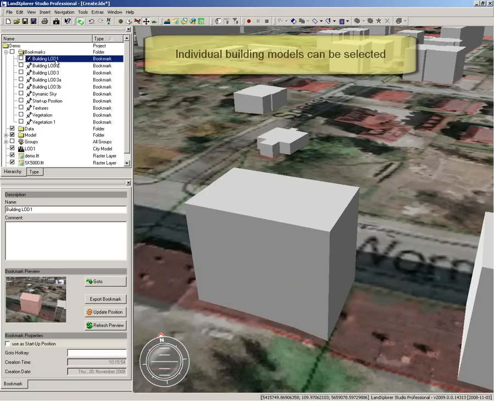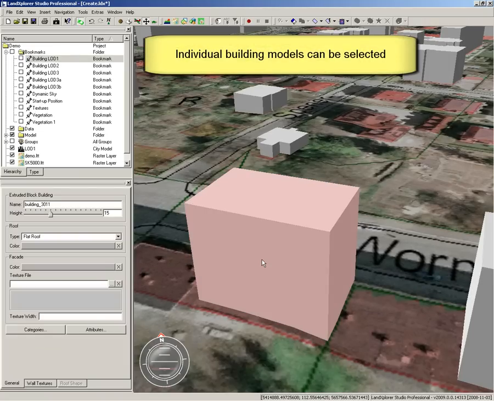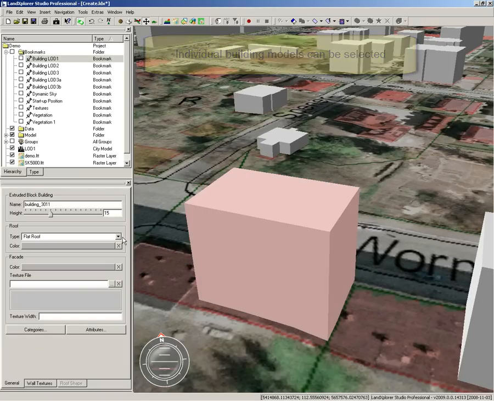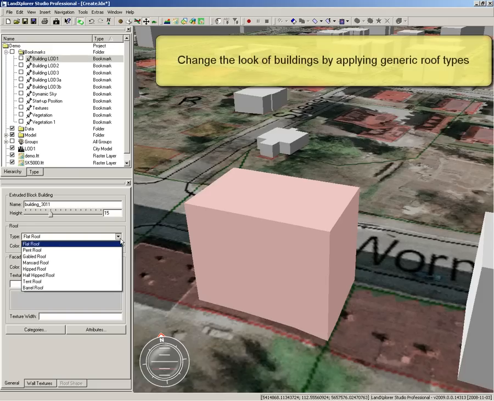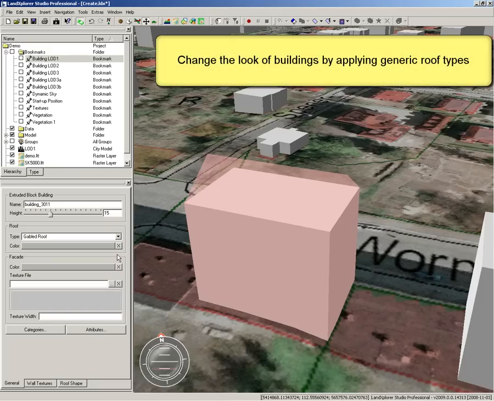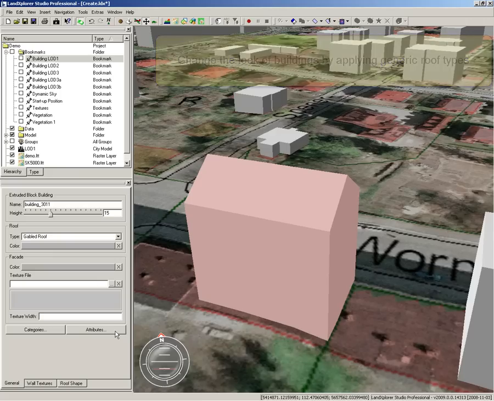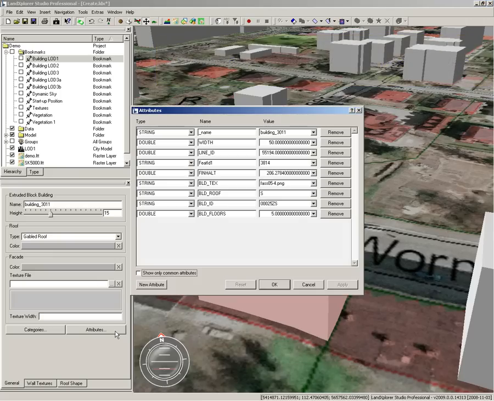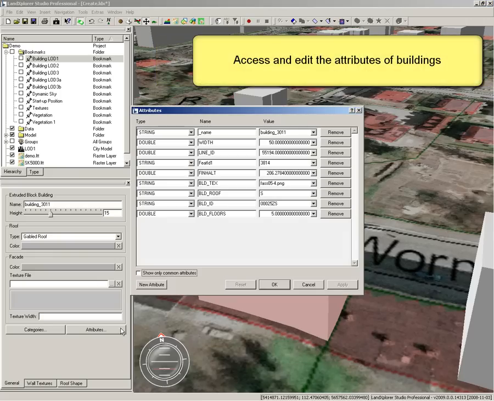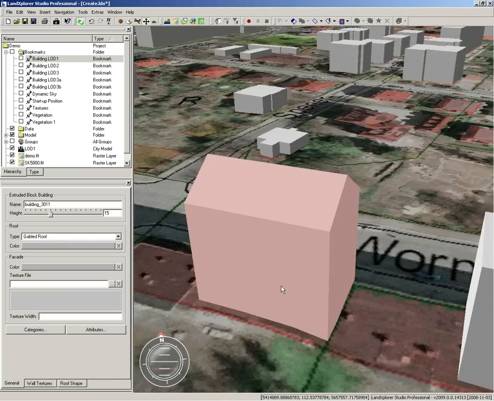Individual building models can be selected, and you can change the way they look by applying generic roof types, as in this example, where we've given the building a gabled roof from the drop-down menu on the Properties panel. You can also access and edit the attributes of buildings, either individually or by groups, by using the Attribute button.